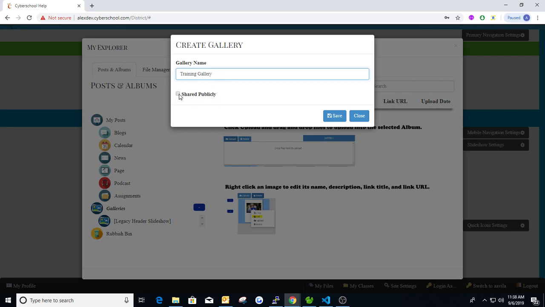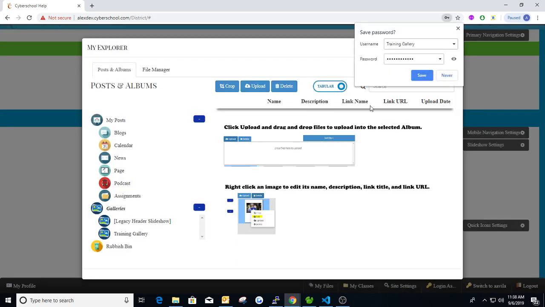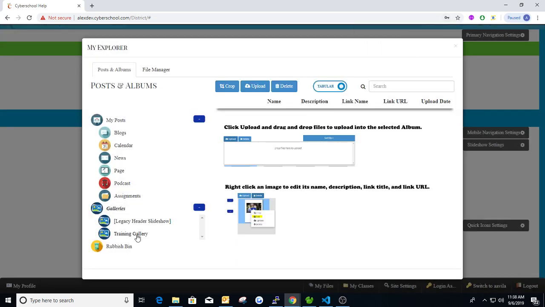And this option right here is very important as well. Make sure you check this off. If this is not checked off, you will not be able to set a slideshow to pull from this gallery. So I'll click Save. Now there's that training gallery, and I can go ahead and click that so that it gets bold and italics, and you'll see the upload flare up whenever I do.